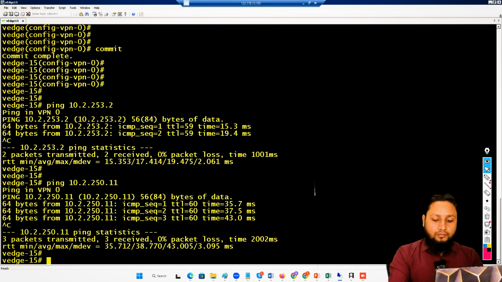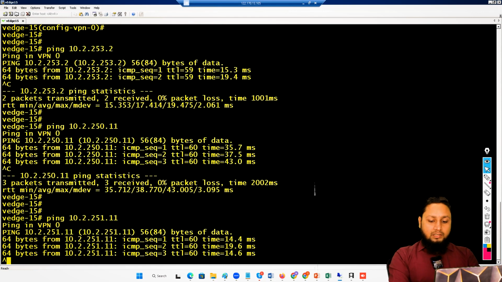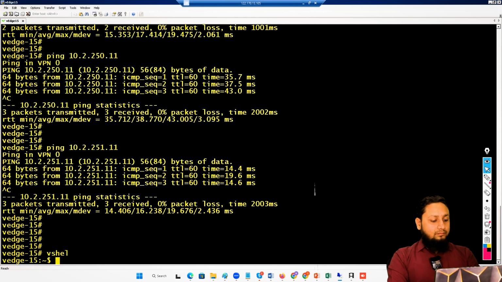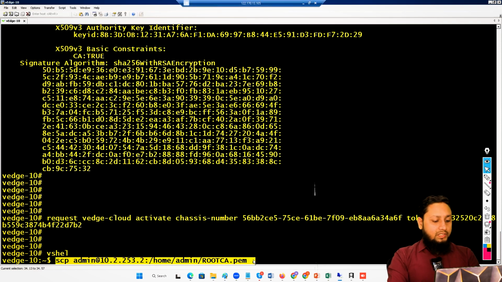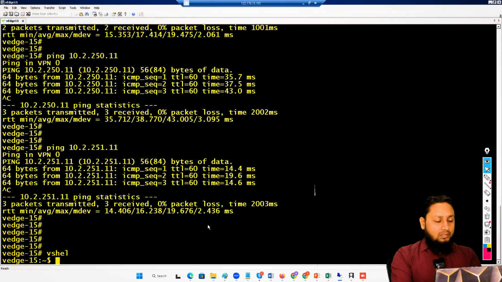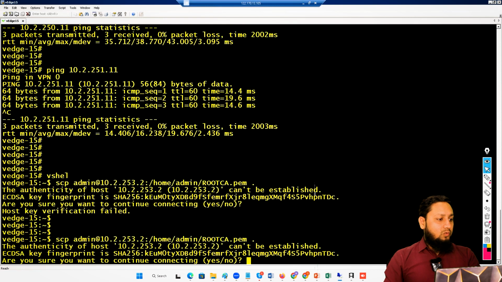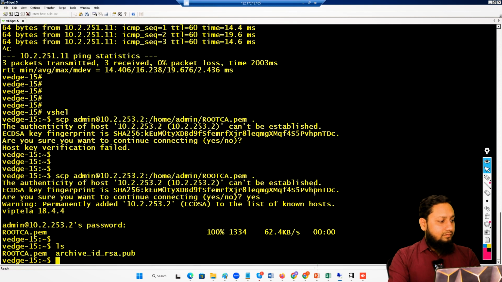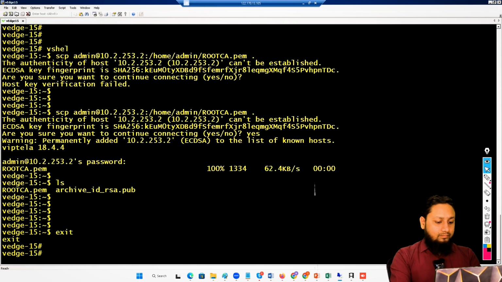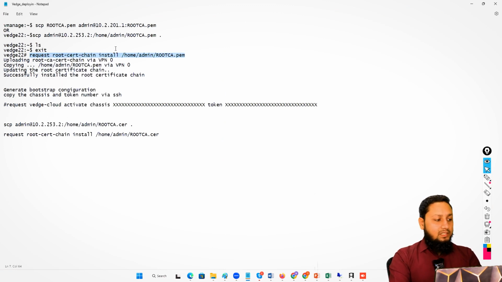Ping 10.2.253.2. I'm able to ping. And I will check the 250.11, then 251.11. I am able to reach all the three controllers. Well and good. Go to vShell. Copy the rootca.pem from the vManage. ls. You will see rootca.pem has been copied.